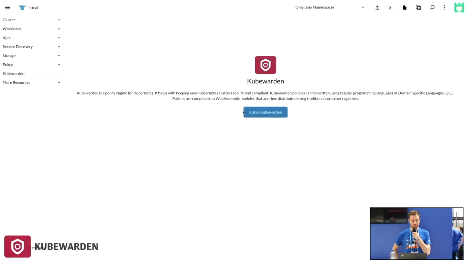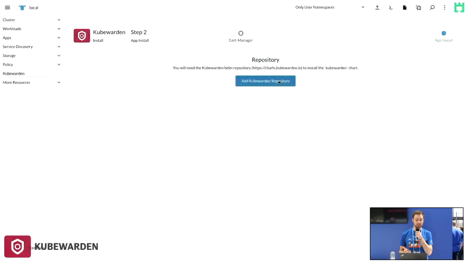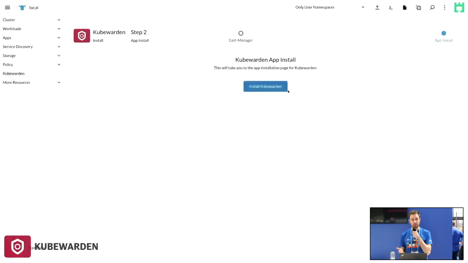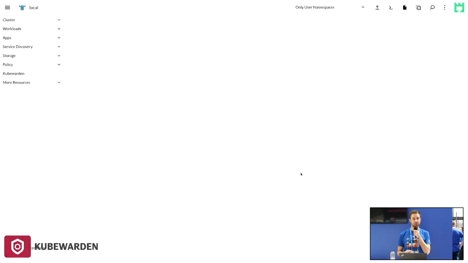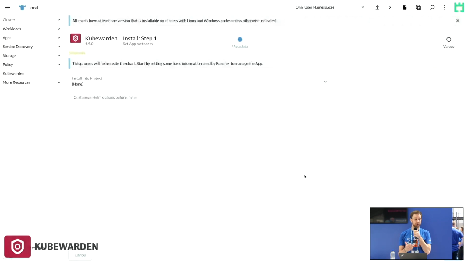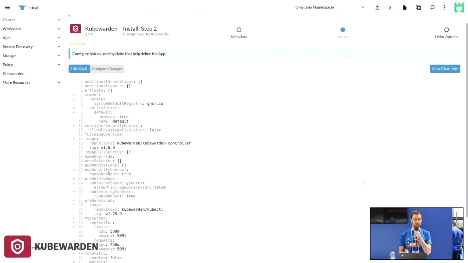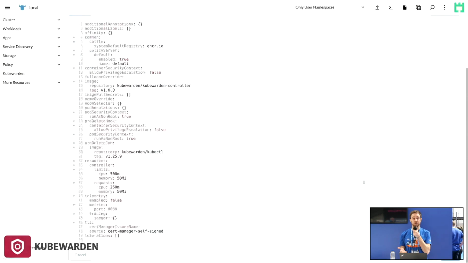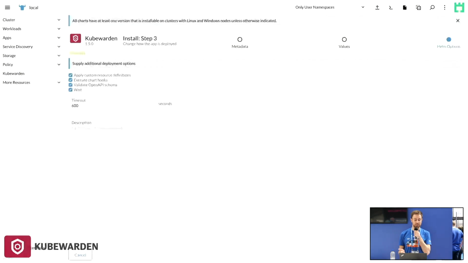Now we see how to install Kubewarden. As you can see, it's pretty easy with the Rancher UI. You just click on install. That's gonna add the Rancher Kubewarden chart. With that, you can go and install it. For example, here we are installing it on the system project on the cluster. And of course, you can see the list of features that come with the chart. You can enable, for example, metrics, telemetry, change the values of the chart, and then, after some seconds, we're gonna have the chart installed.